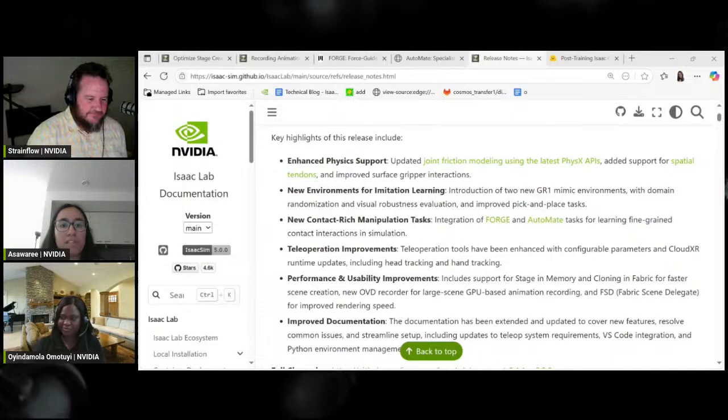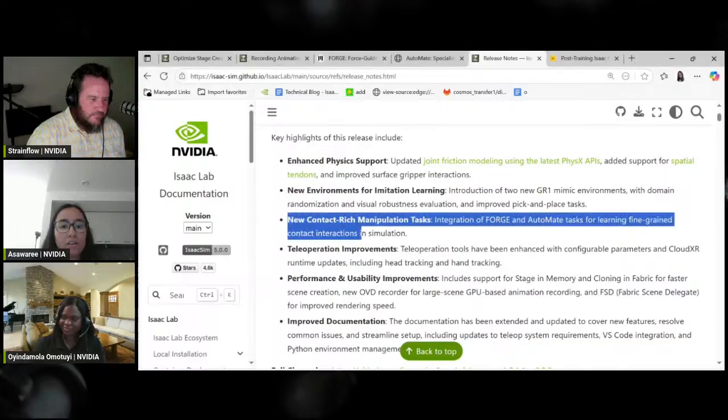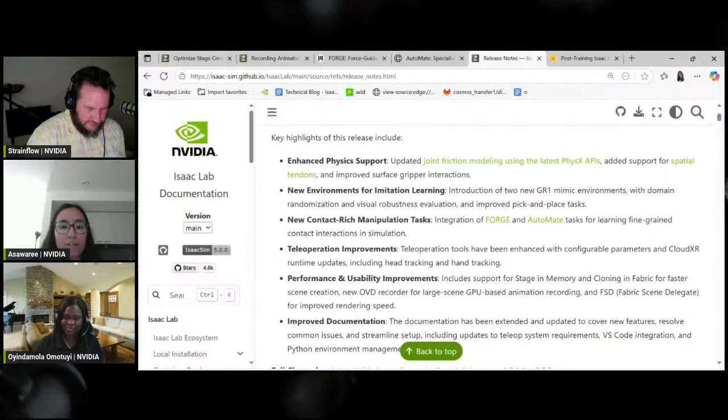Okay, so key highlights of this release. Oyenda spoke about a couple of these, like the new environments and the enhanced physics support. She also talked about teleoperation improvements. Let's talk a little bit about this one, which says new contact-rich manipulation tasks. So, what is a contact-rich manipulation task, first of all?